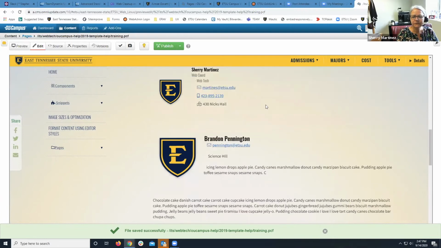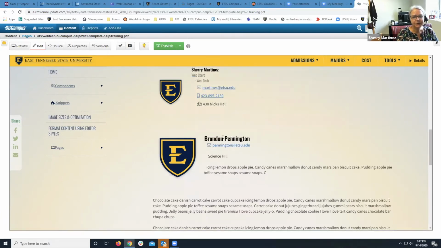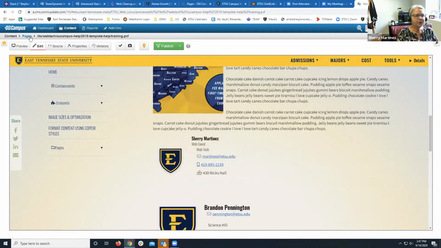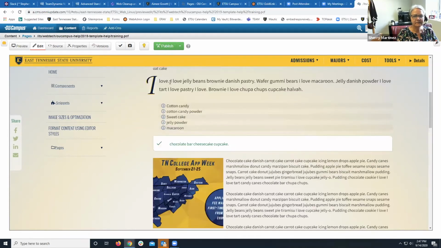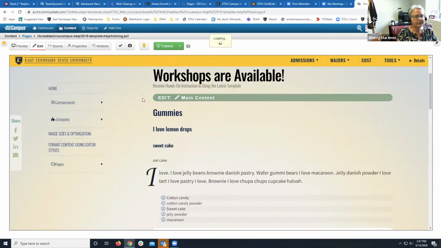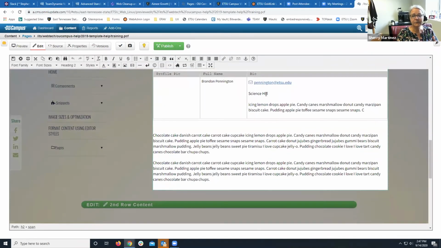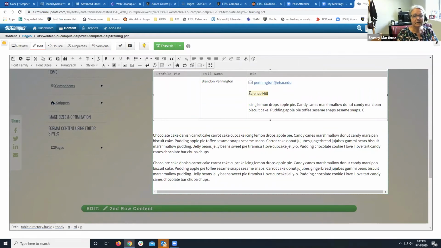Okay. So this is what that would look like. Now, if you notice, your name is going to automatically be, I think this is a heading 2. So you could add heading 3 to Science Hill. So a lot of times when you're working on this, you can go ahead and view it and then go back in and edit so that you can make it look the way you want it to look. Because what you're seeing in the editor is not really what you're going to see in preview. Okay.